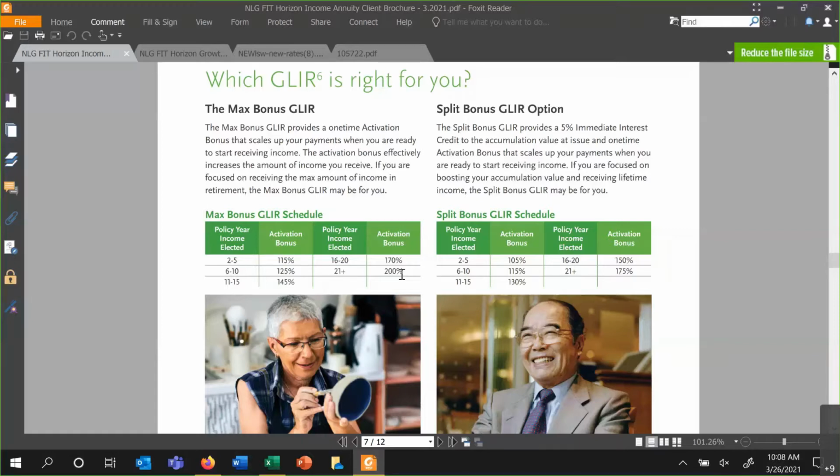Now, if they want the split bonus, the split bonus gives you a 5% immediate interest credit to the accumulation value at issue. So it boosts your money immediately, but they reduce that bonus further throughout the timeline. So you can see a little bit less, 10 to 25% less, depending on when the client chooses to activate their income. It just depends on what's important to the client. Do they want more bonus further down the line, or do they want immediate interest crediting and then a little bit less bonus? We're going to look at both options to see how that comes out and how it compares from an income perspective on the illustration today. So that's the difference between the max and the split.